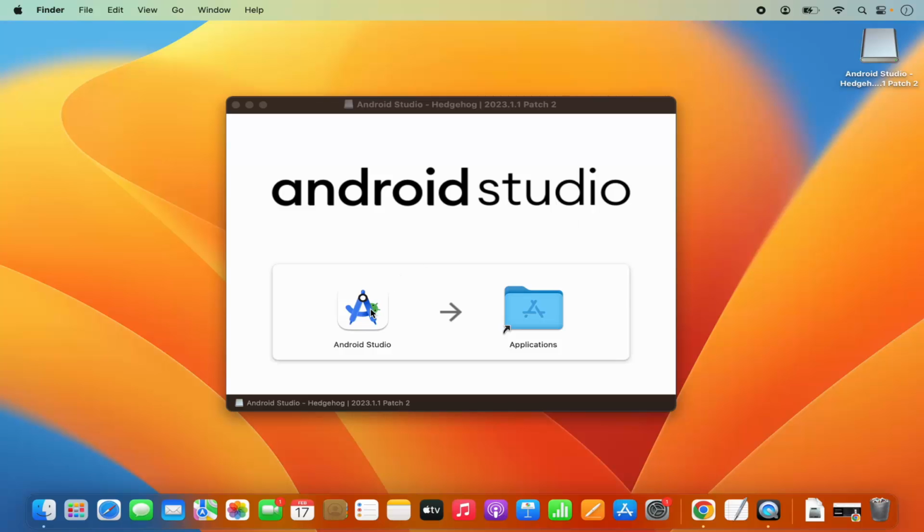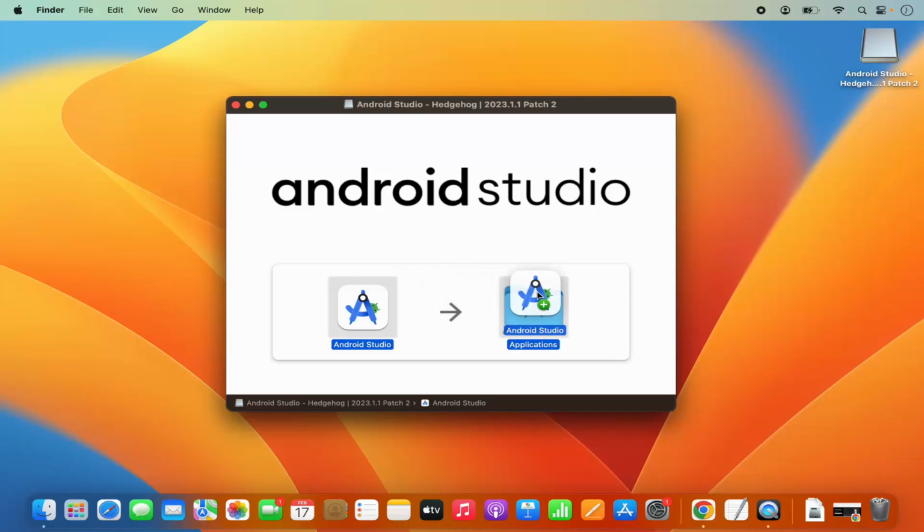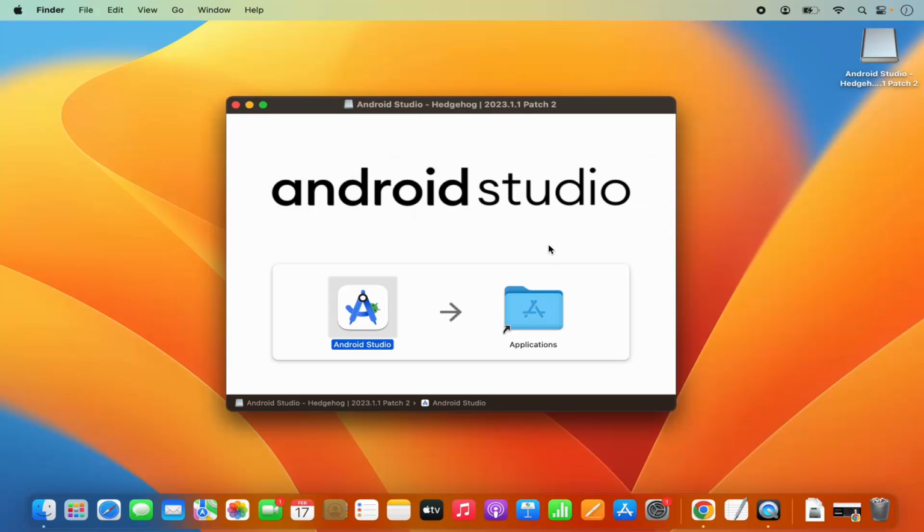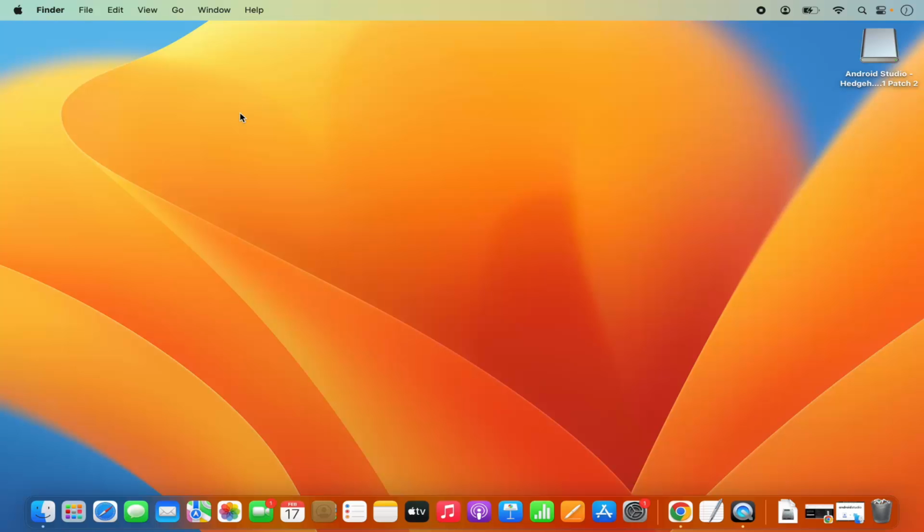You just need to drag this Android Studio icon into your applications folder. So if you are using your MacBook and its trackpad, you just need to press Command key on your keyboard and then select Android Studio and then drag and drop this icon on your applications folder, which is going to copy Android Studio into your applications folder. You can see this copying is done now. Once the copying is done, Android Studio is installed on our Mac operating system.